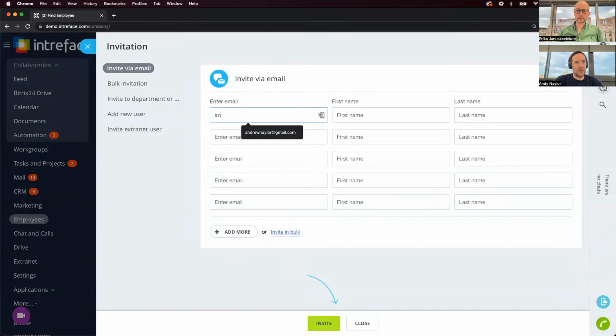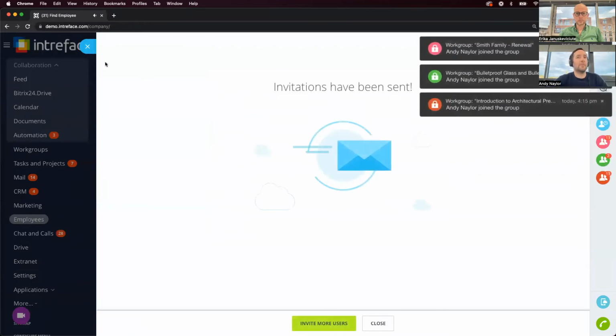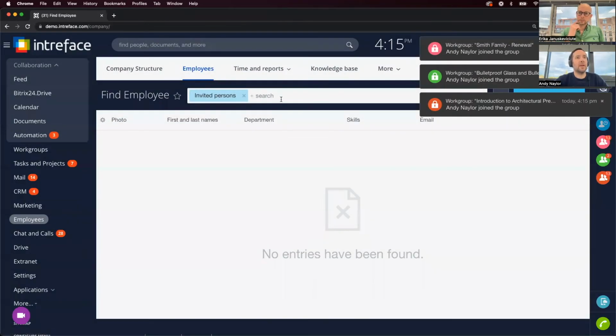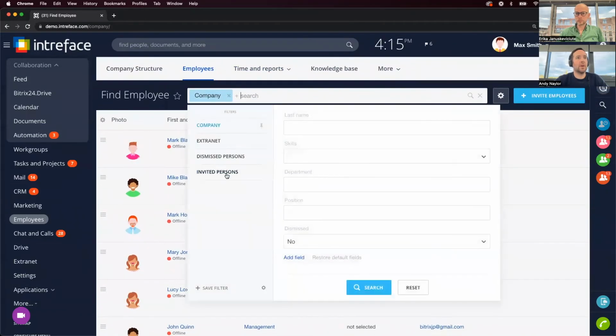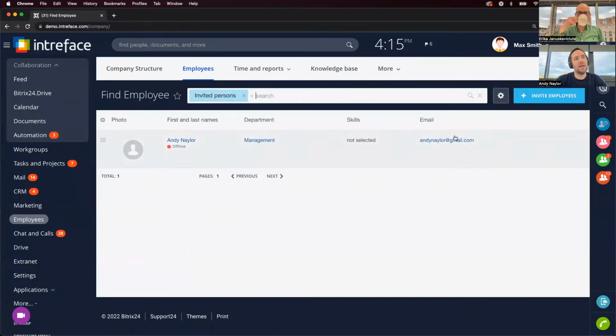So I could put the email at gmail.com, and then in here, we can just see what it looks like. And then if I click on invite, and then if I just come out of here, click on company, click back on invited person. So you can see here, we have the person who's been invited. That's where you would see them if they've not already accepted the invitation.